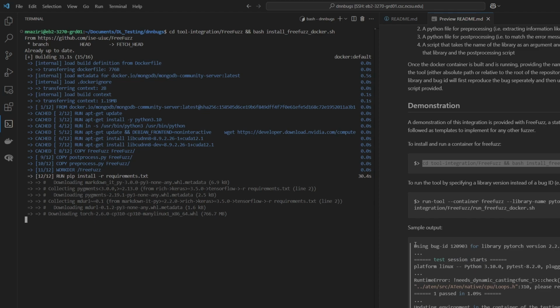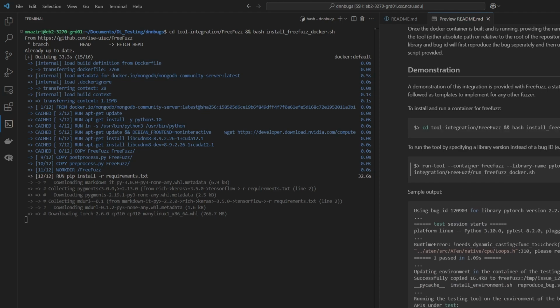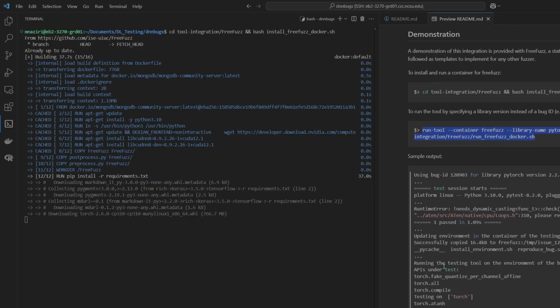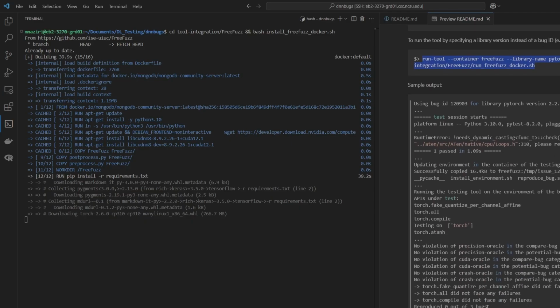This is some of the sample output. As you can see, if I run this command, the sample output will look like this. At the end, it will give me a summary of how many bugs were reproduced. It will also provide some details on which APIs it ran on.